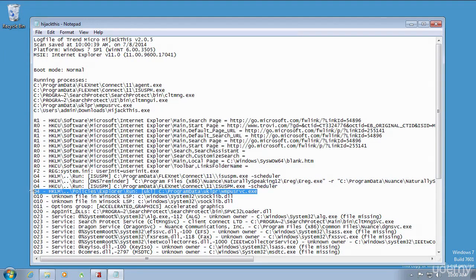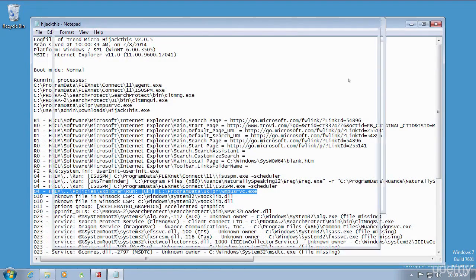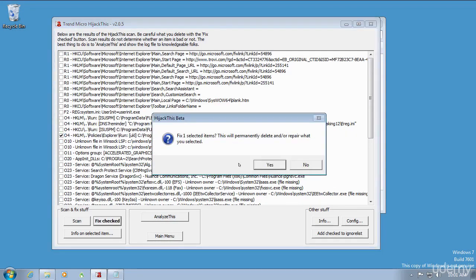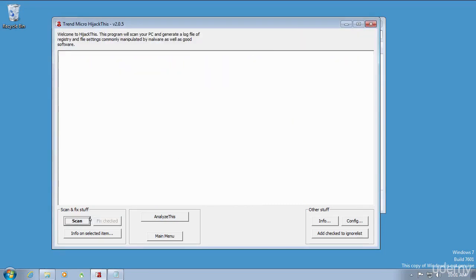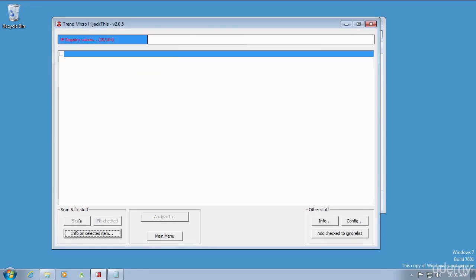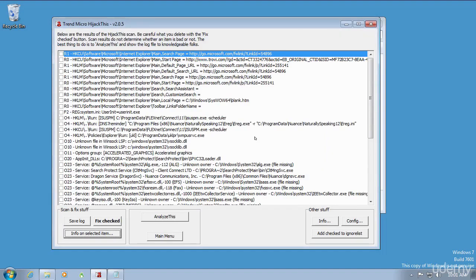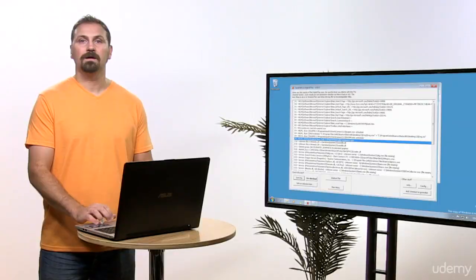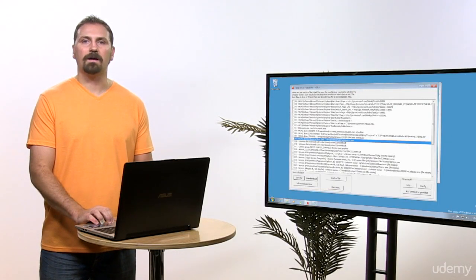So let's just say that we want to get rid of it. So let's go ahead and see if we can make that happen. The difficulty is that we have this running in the background. Normally, we would just click this checkbox and choose to fix the checked. Now, we'll have this pop up asking if we want to permanently delete it. We choose yes. Now, let's run the scan again. And as before, we cannot access the host files. Notice here, the program still exists. It's still here. That is because it's actually running in the background.